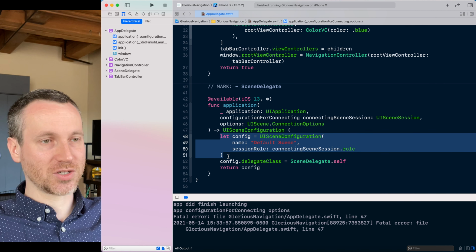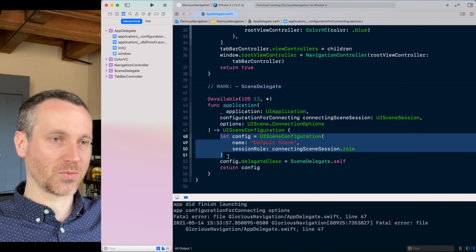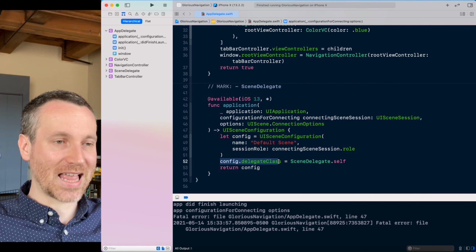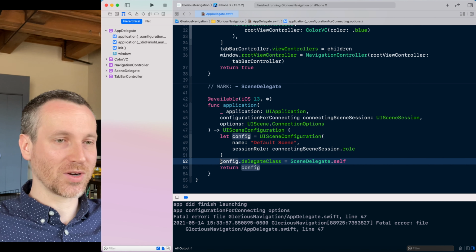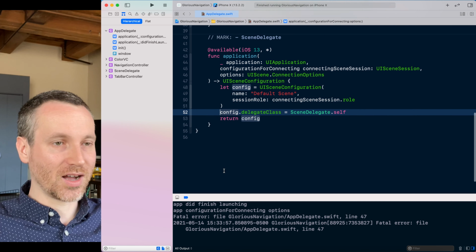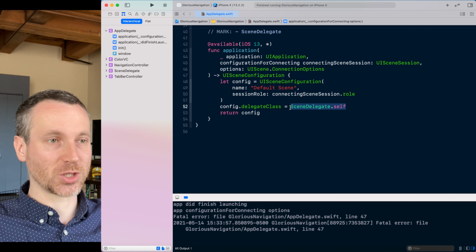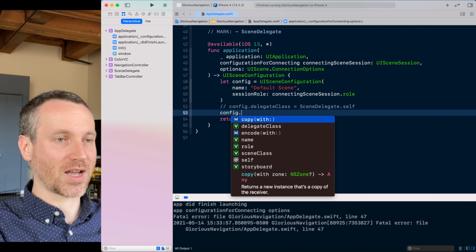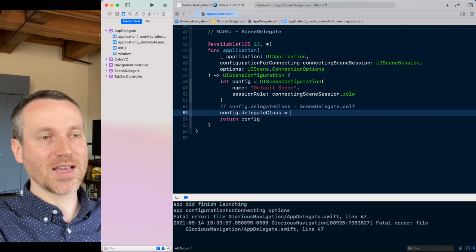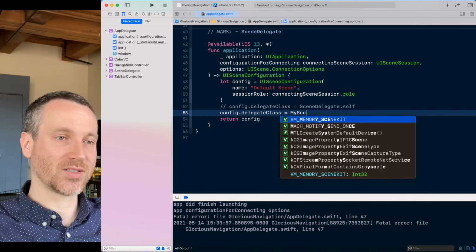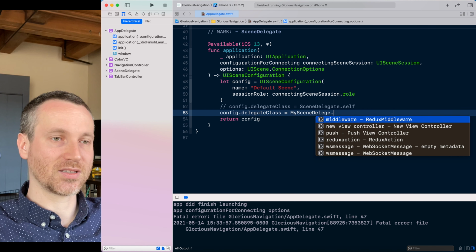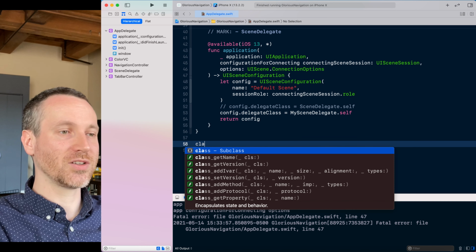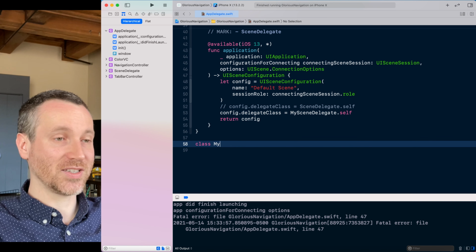Again, I'm not going to get too much into what a scene delegate is, or scene configurations or scenes in general. And then I need to set the class. This is the part where it's like, well, what is this thing? This is for the future, so I'm going to comment this out for a moment. But I just want to show you config.delegateClass. I need something here, so I'm going to put my scene delegate .self. And I'll show you what that looks like.